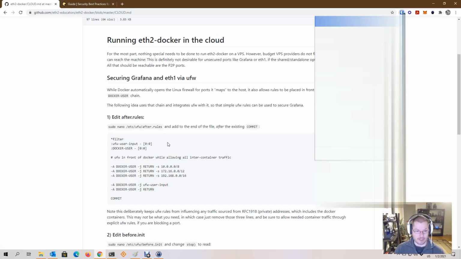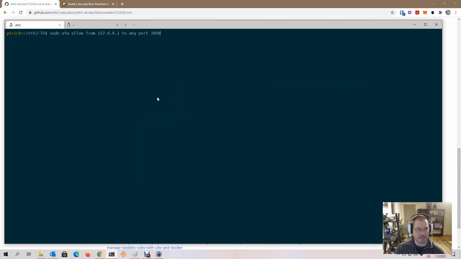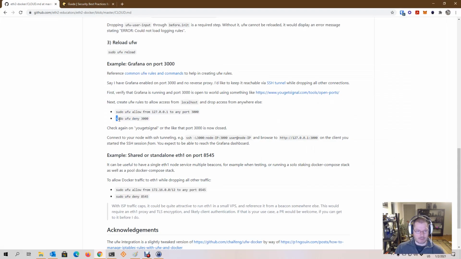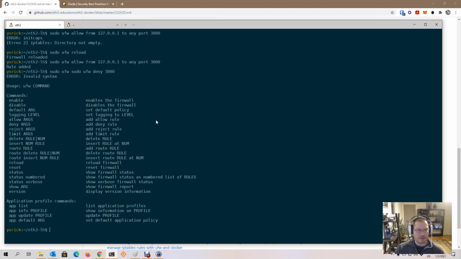So what I want to do here is allow traffic coming from localhost to port 3000, because that's where it's going to be sourced from when it comes out of the SSH tunnel. Fun. Okay. Not sure what I did. Probably something with me monkeying with stuff, but a quick UFW reload fixed it. So UFW allow from localhost to port 3000, and then I'm going to deny 3000 on anything else. If I can get my syntax right.